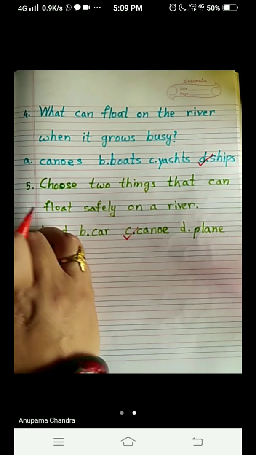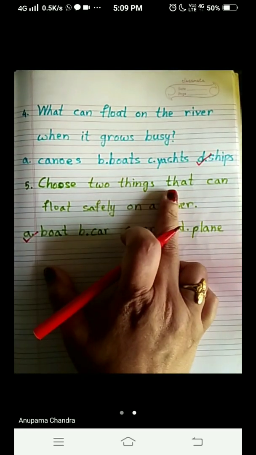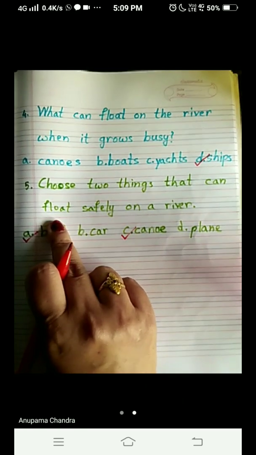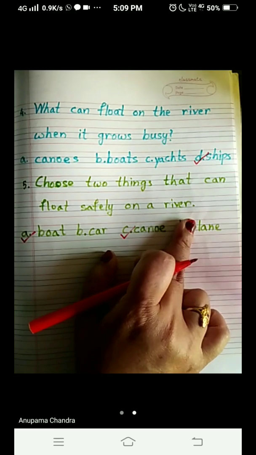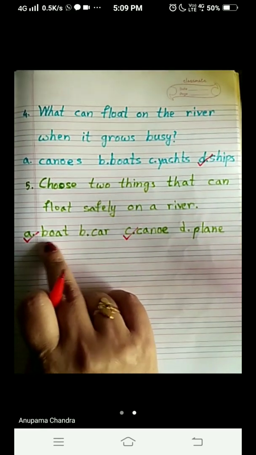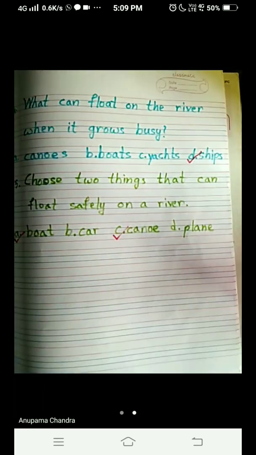Repeat after me once, children. Choose two things that can float safely on a river. Answer is boat, canoe.